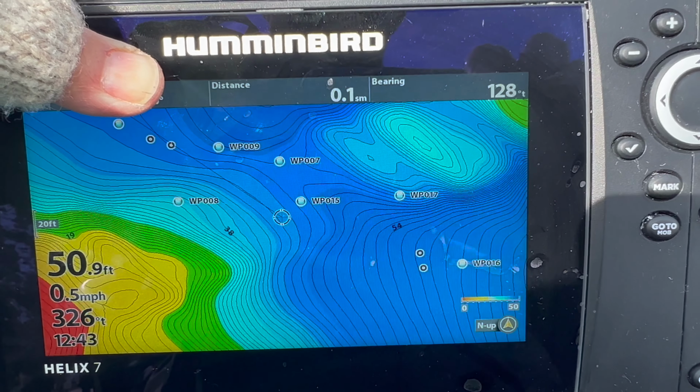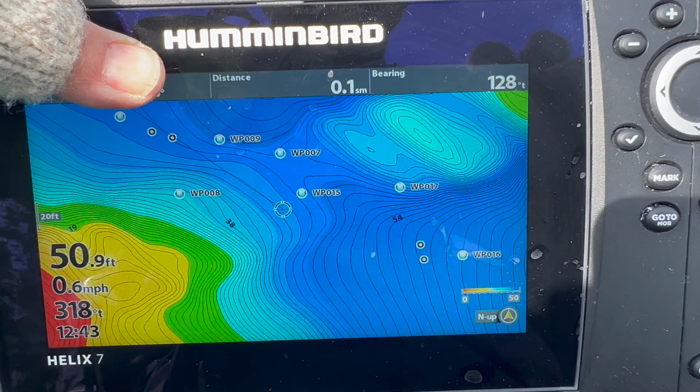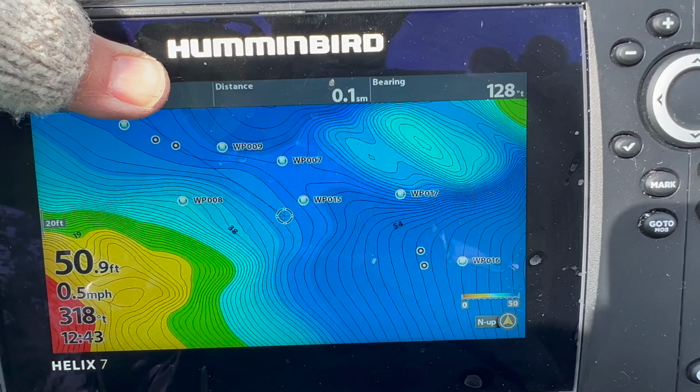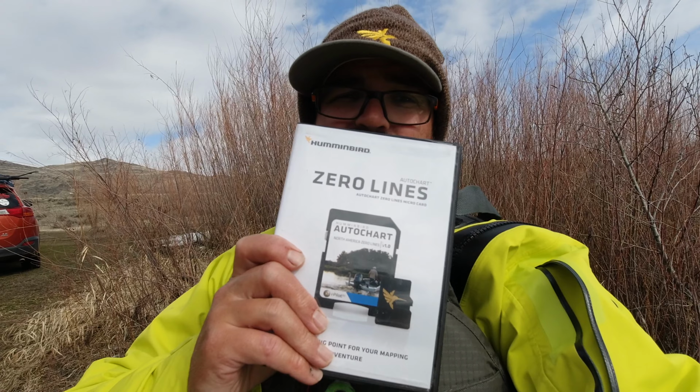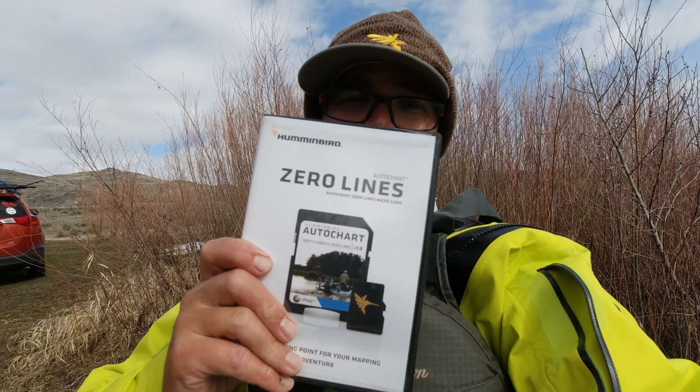So it's a very cool feature, this AutoChart Live. And of course all this data is now saved on my Zero Line card. So that AutoChart Live feature on the Humminbird Helix fish finders is absolutely one of my favorite features. And if you are somebody who's going to go out and use that quite a bit, you definitely should invest in a Zero Line card. There's just not enough storage available on your unit to take a lot of data if you're going to do a lot of AutoChart data.